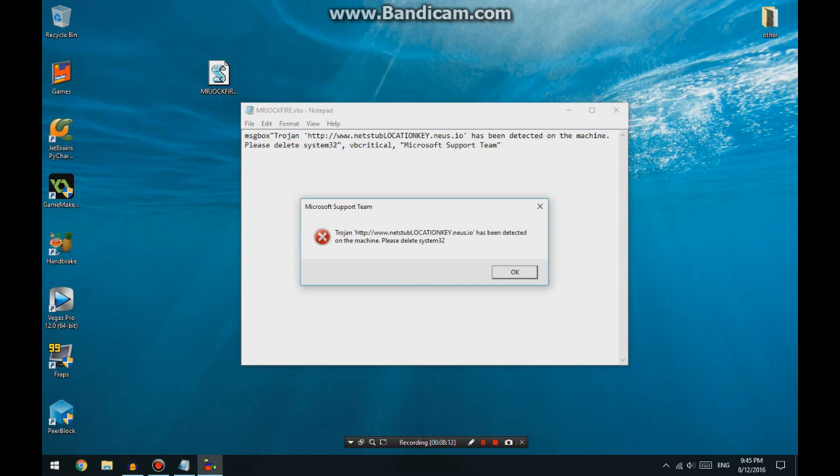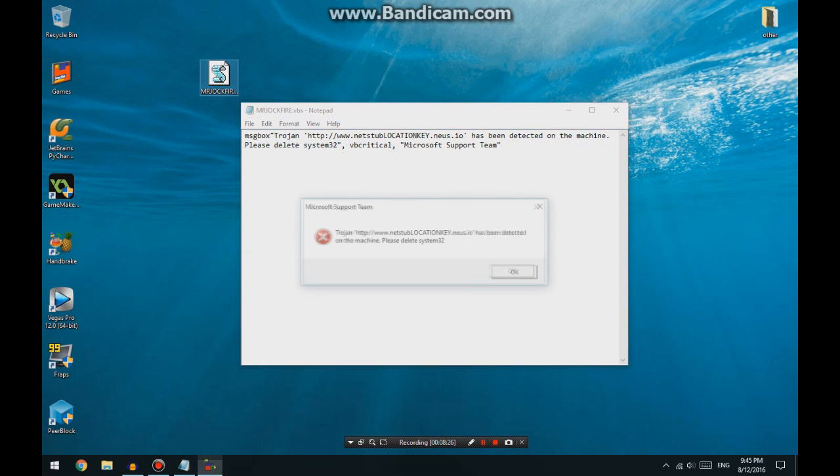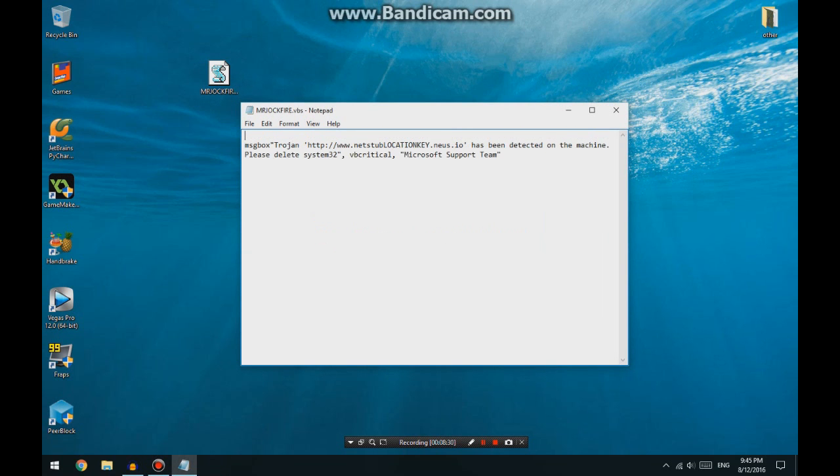Microsoft support team says Trojan, this, has been detected on the machine. Please delete System32. We might actually get rid of the please delete. And, you know, it's not very convincing. You double click, you can press OK, or you can press X and nothing happens. So what we want to do is actually put a little do loop.